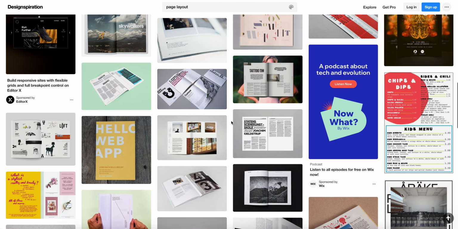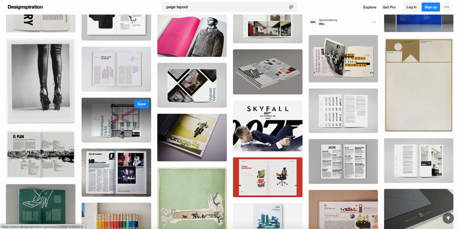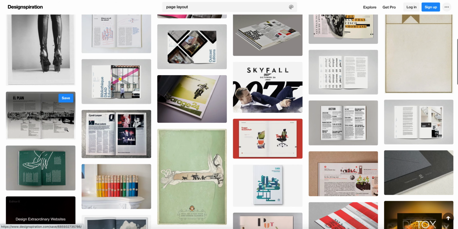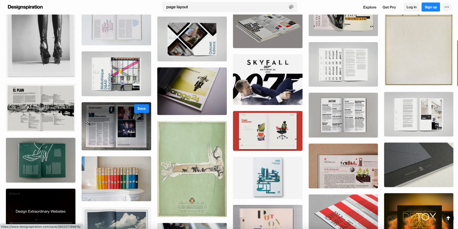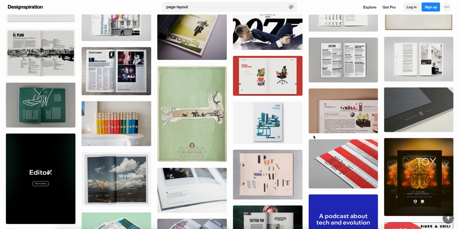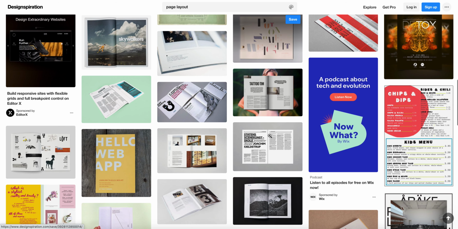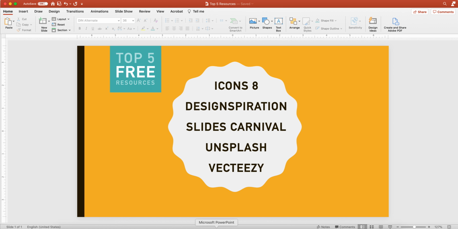I also like to come here for PowerPoint because I can search things like page layout or process diagram, infographic, and get inspiration from things that are not necessarily PowerPoint. And this helps me to stay creative and think outside the box when I'm imagining how information might be placed on a page.